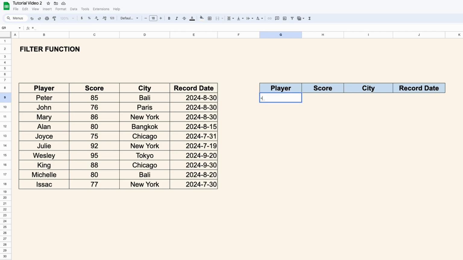We can also filter multiple criteria in one formula. For example, we want to find players who have at least 80 in score and are from New York. We add a second filter after a comma in the formula.